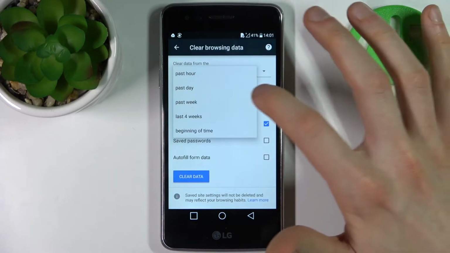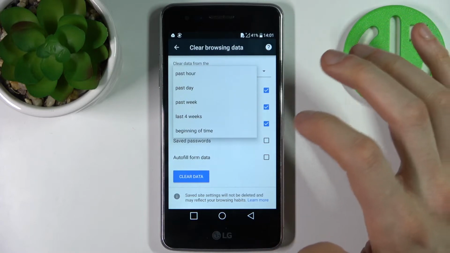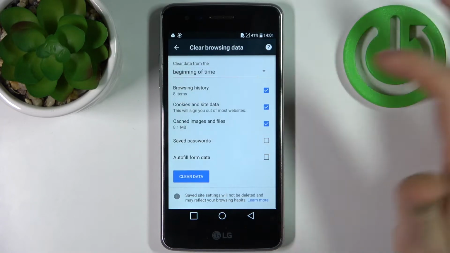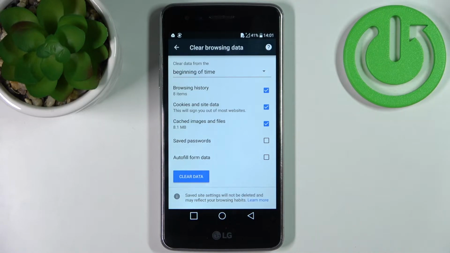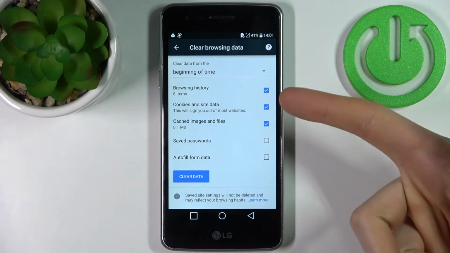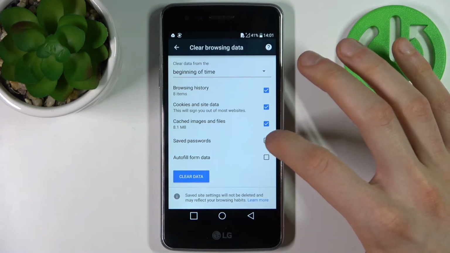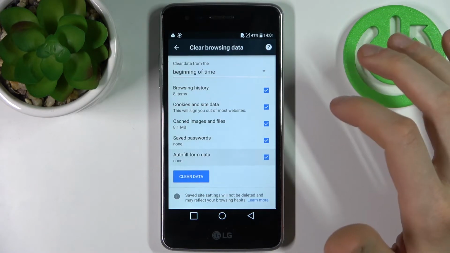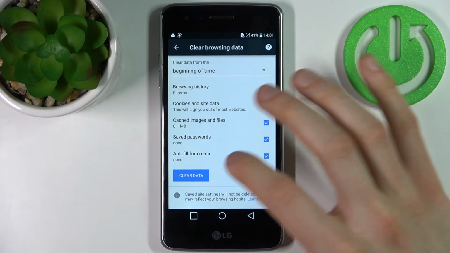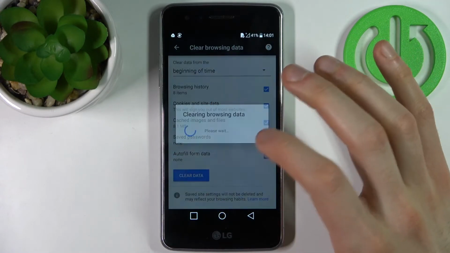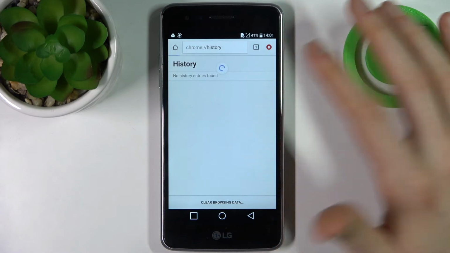It could be past hour, past day, past week, past month, or beginning of time. Then select data formats which you want to delete. It could be browsing history, cookies inside data, cached images and files, saved passwords, and autofill form data. And then just tap clear data, and after that history will be cleared.